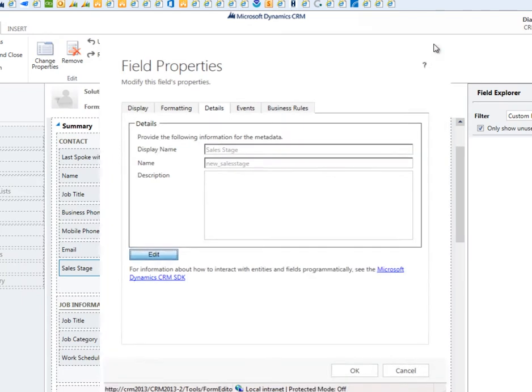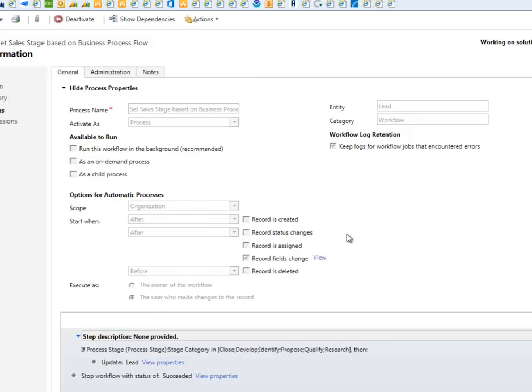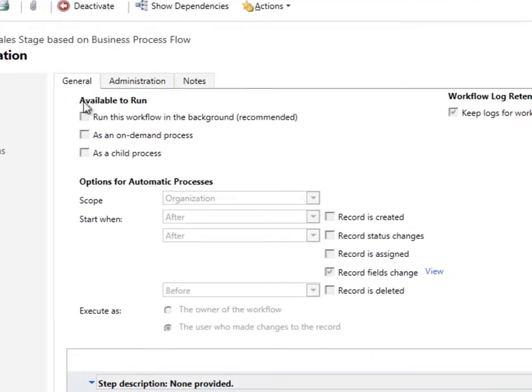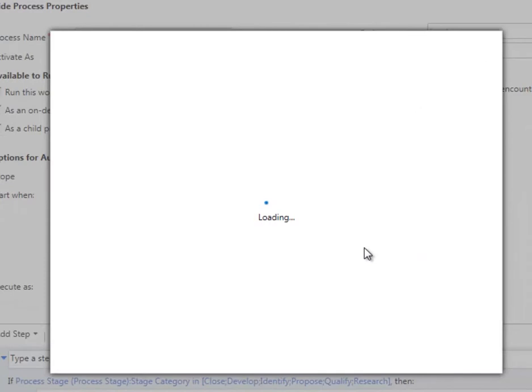Now if I close out of that field, let's take a look at the workflow that I created. As you can see right here, and let me deactivate this real quick, I'm not running this workflow in the background, but I'm leaving it as a synchronous workflow so that the results are immediate. I set the options for automatic processes. I have it to start after a record field is changed. Okay, well, what field exactly is changed to trigger this?